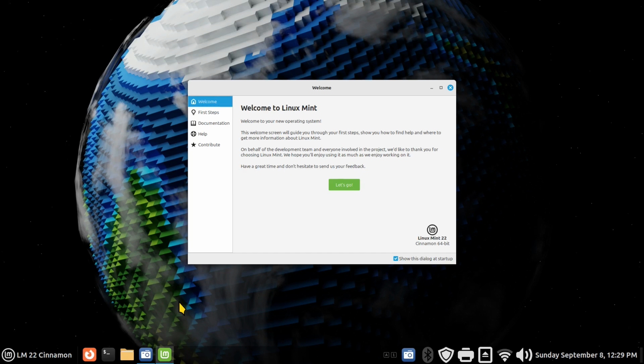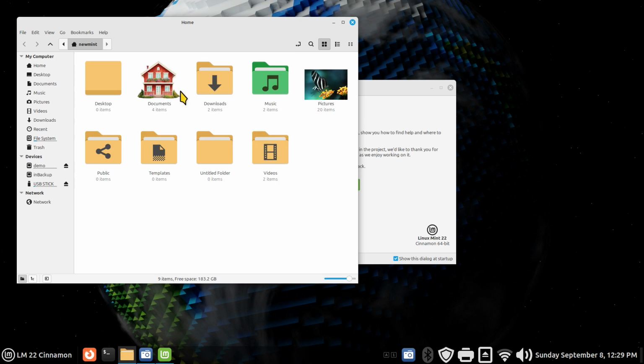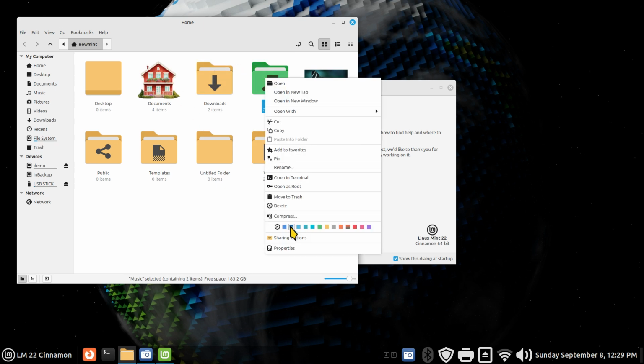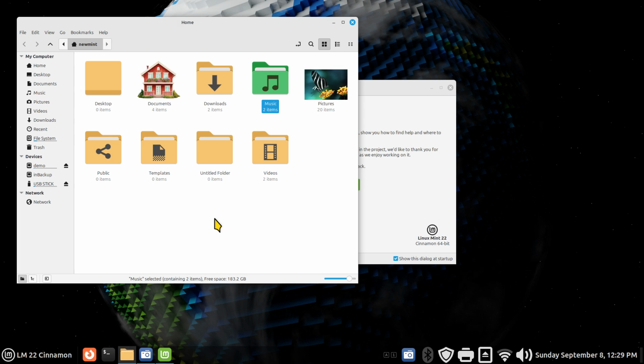Hello folks, welcome. So I have another subscriber request, and the person wanted to know about custom icons and colorized folders. Now this option is not available on all themes in Linux Mint 22, but I'm going to show you how to do that. And also you can change different themes and get different outcomes, like maybe dark backgrounds, light backgrounds, that kind of thing.